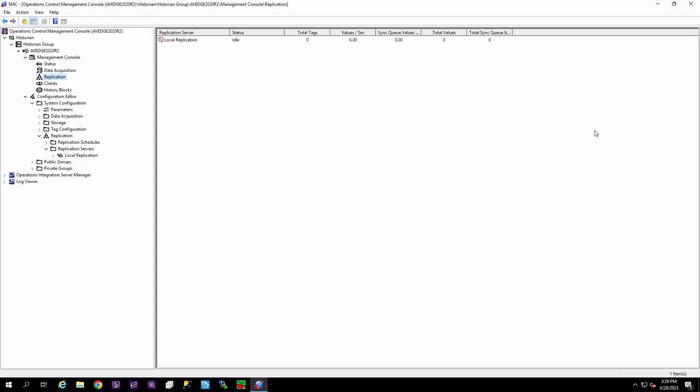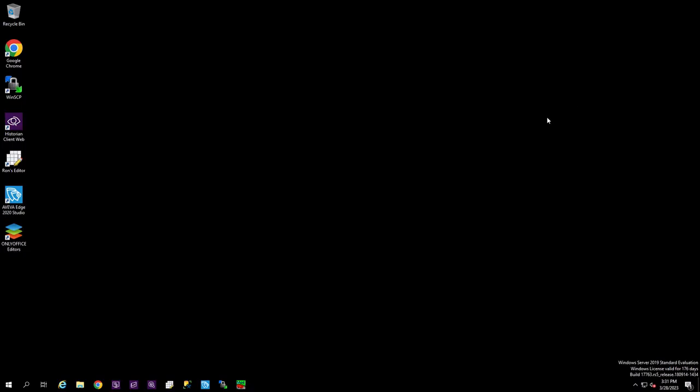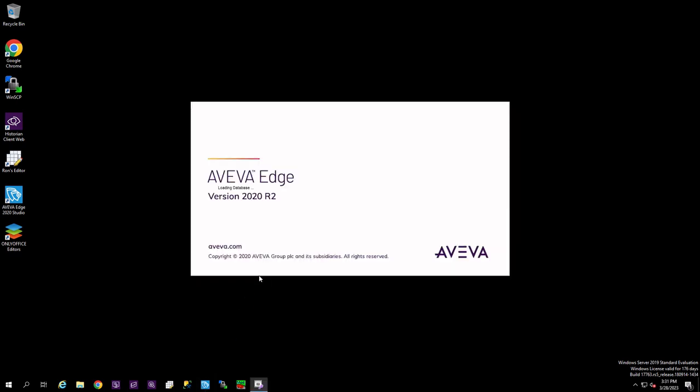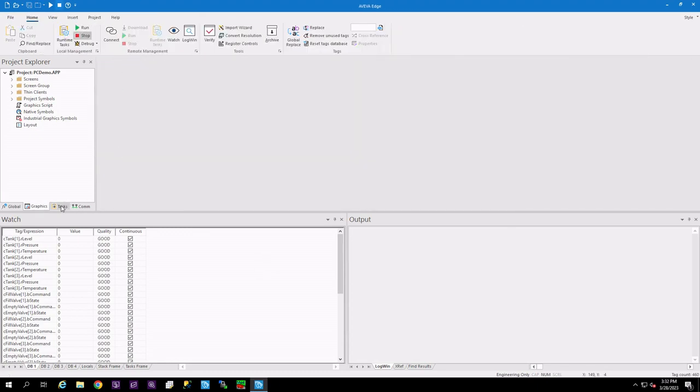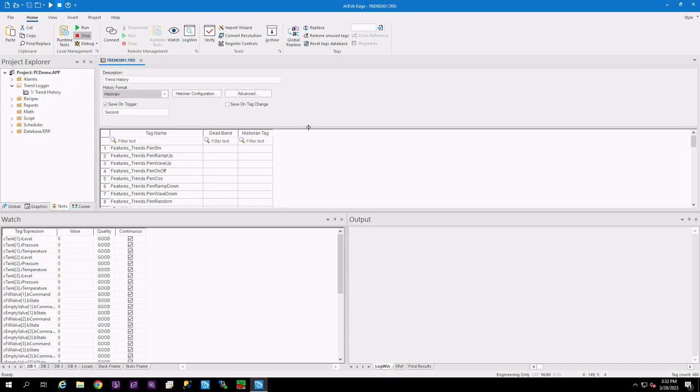Now, next we'll move on to work with the AVEVA Edge HMI, to remove the publication capability from AVEVA Edge HMI. We'll first open up the AVEVA Edge Development Studio, and we'll go to the Tasks tab under Project Explorer, locate the trend logger, highlight the actual trends that you are utilizing to publish to the AVEVA Insight. Double click on it to open up the worksheet.